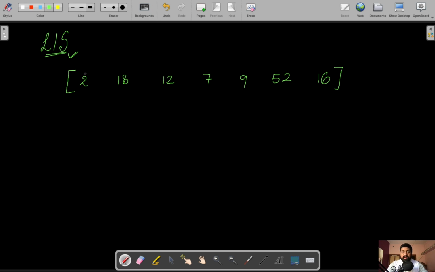Like, if we take an example, one subsequence is 2, 18, 52. This can be one increasing subsequence. Another increasing subsequence can be 2, 12, 52 and so on. So we have to find the length of the longest increasing subsequence present in this array.